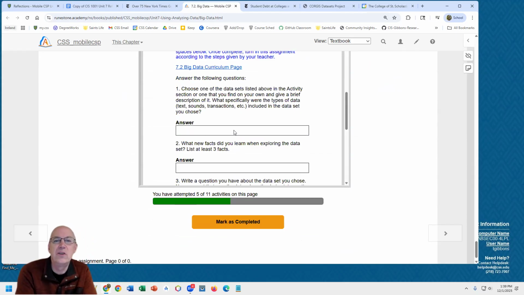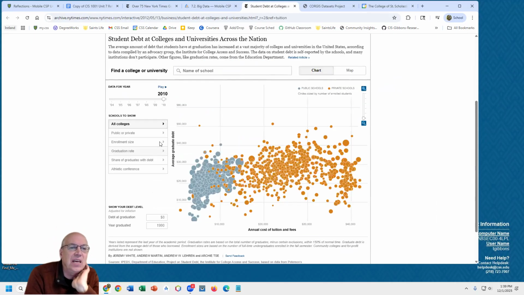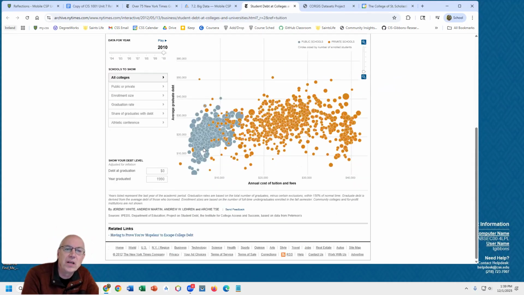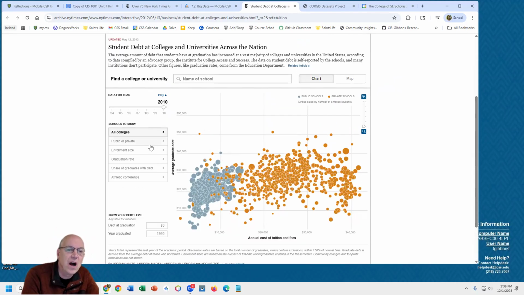For your reflections, choose some data set here and describe what the data set is and what information it has. Sometimes you have to look at this and see what they are looking at here. Like this student debt one, it looks like they're looking at everyone's student debt amount, and they have a little bit about each of the students, or at least what college they're from here. But there are no pictures of student debt. There are no videos in this.